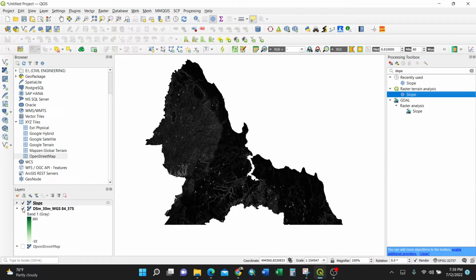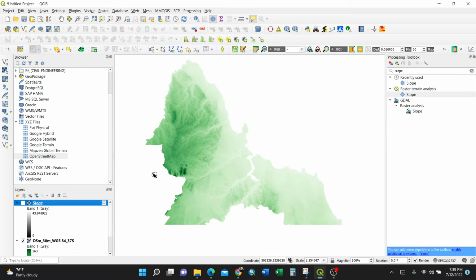So you're done. I'll turn this off, then I'll look at our slope. So that means the highest difference of sloping is 43 point somewhere. So looking from our previous map, we assume that these will be the areas with the highest slope.